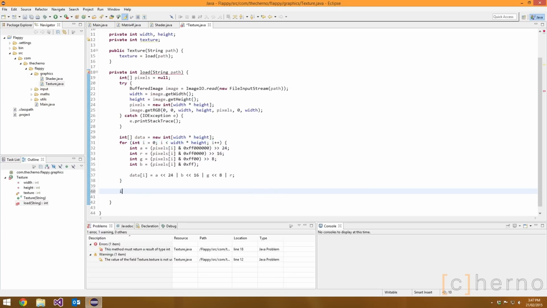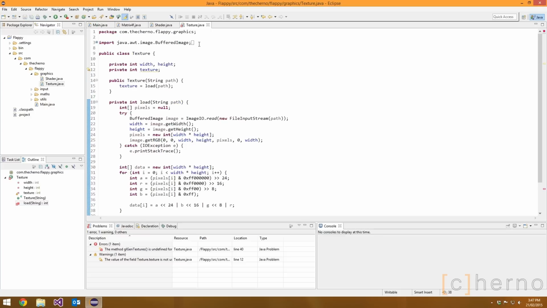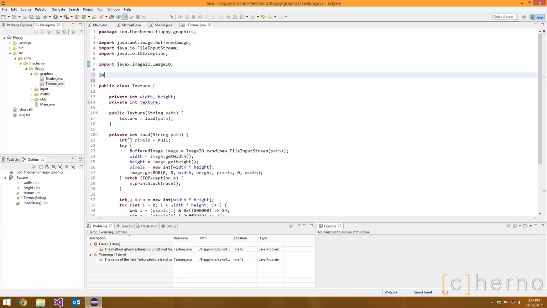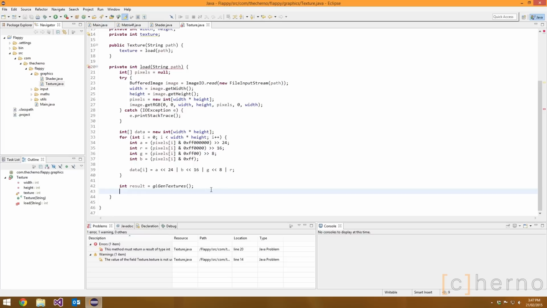But we'll create the result here, which will be glGenTextures. Now this I believe is in 1.1, OpenGL 1.1 that is. So import static org.lwjgl.opengl GL11. Yeah, it is.